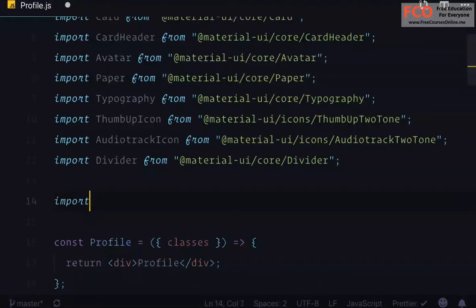So we'll import first audio player from ..components/shared/audio player.